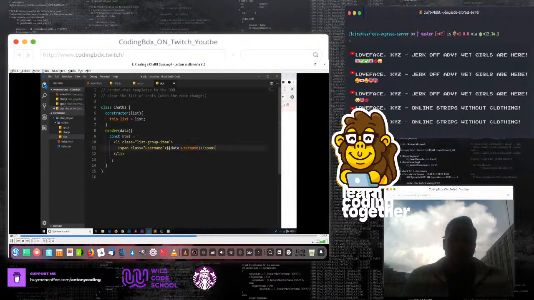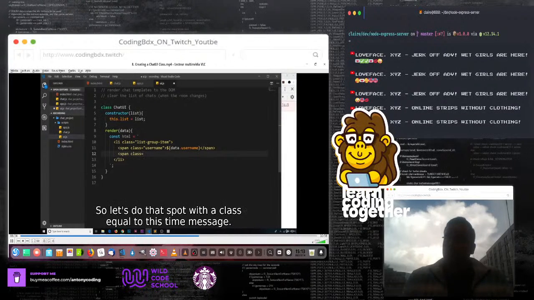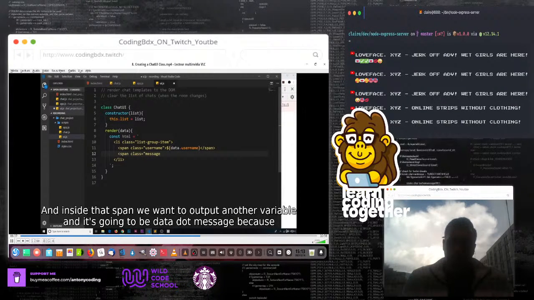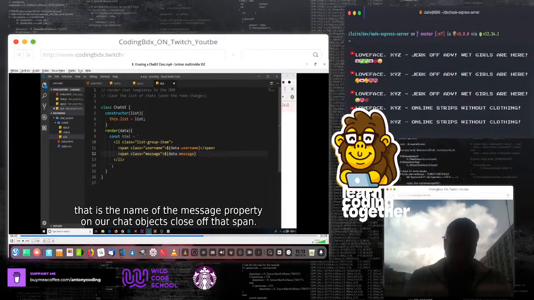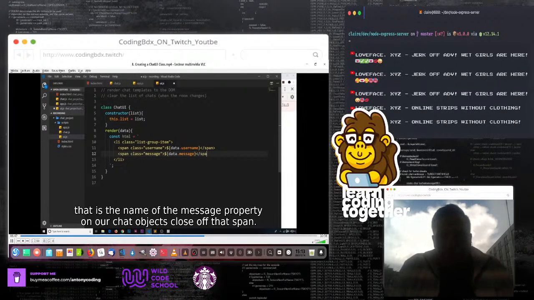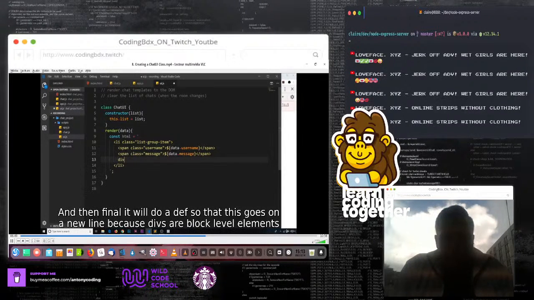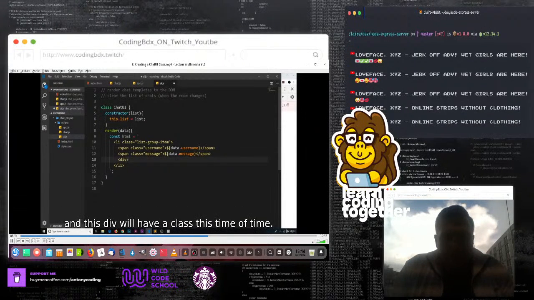The next thing we want to output is the message. So let's do that span with a class equal to, this time, message. And inside that span, we want to output another variable, and it's going to be data.message, because that is the name of the message property on our chat objects. Close off that span. And then finally, we'll do a div so that this goes on a new line, because divs are block level elements. And this div will have a class, this time, of time.